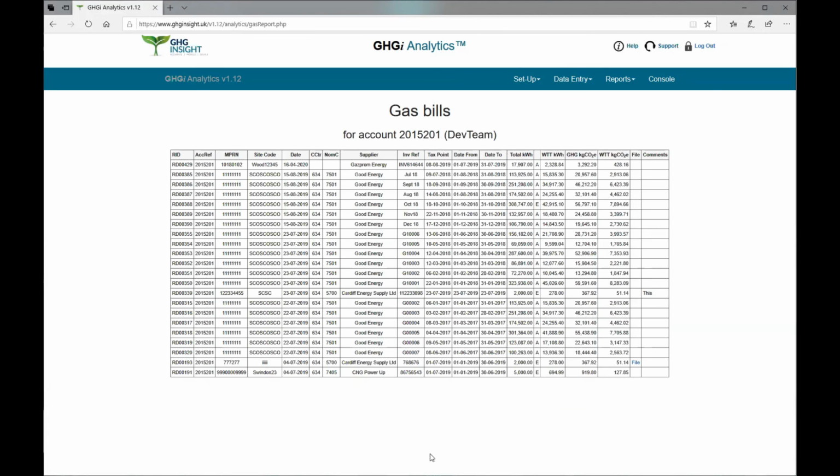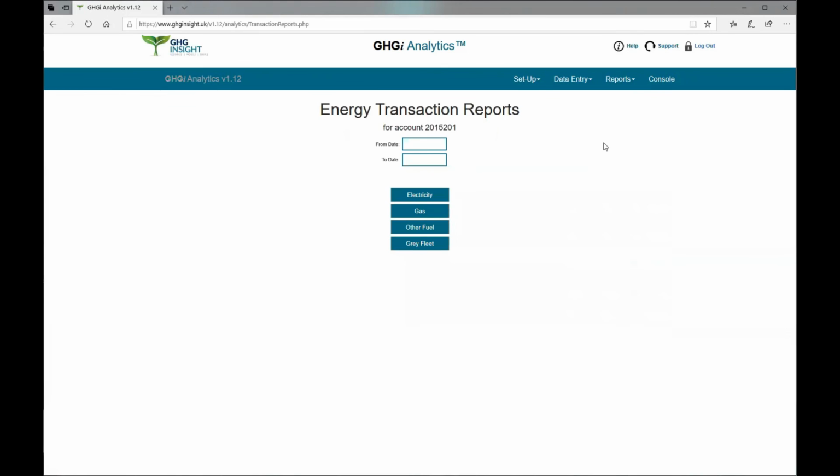The page details all the gas bill entries. It includes emissions from the fuel in question, in addition to the well-to-tank emissions. This page is accessed from the Report section on the navigation bar and by selecting Transactions. You will then be offered a choice of which fuel type you require and if you want to specify a time period. I'm not going to select a time period.